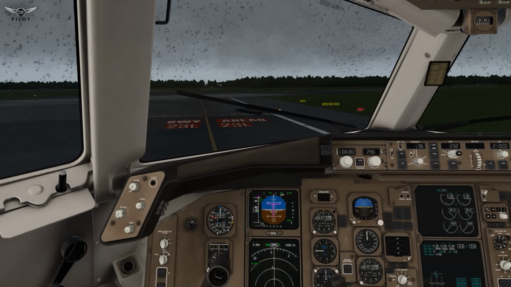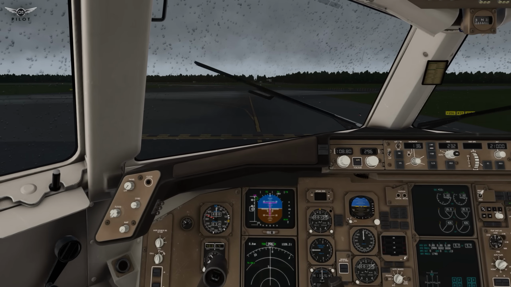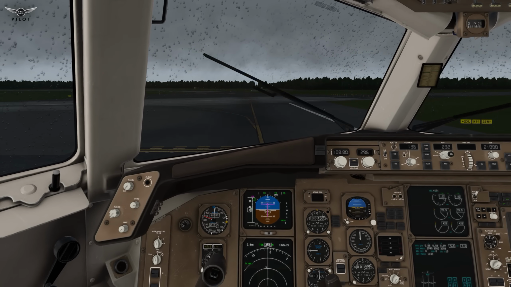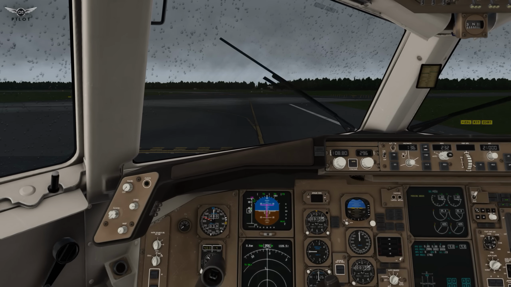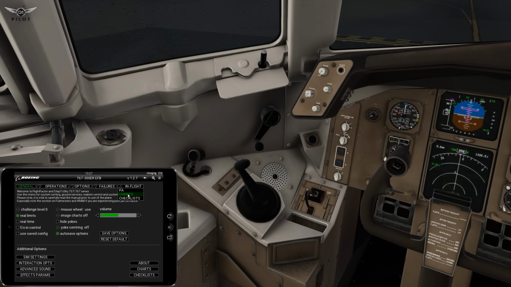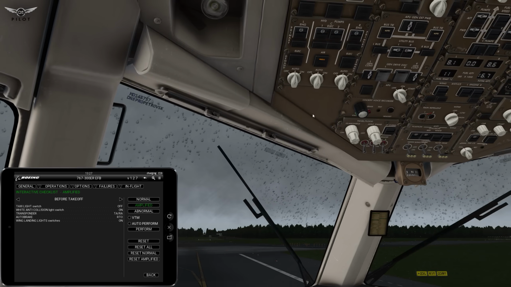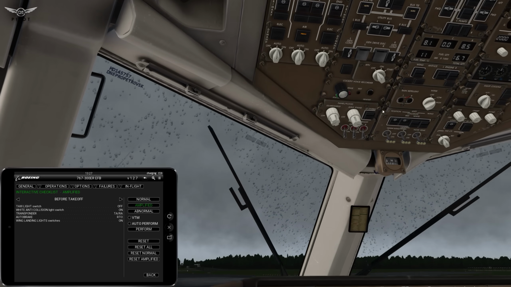Alright, so this is runway 23 left, which is our departing runway today. We're going to bring the aircraft to a complete stop. We're going to set the parking brake, and we're going to bring up the EFB again and consult the checklist. So before takeoff checklist, we need to turn off our taxi lights. So we'll come down here.